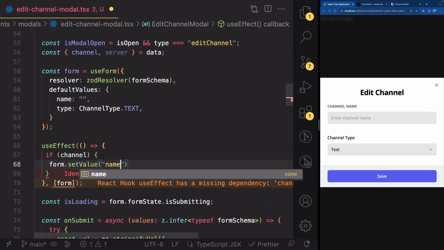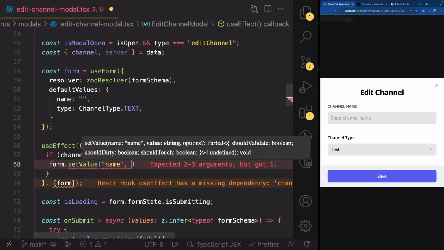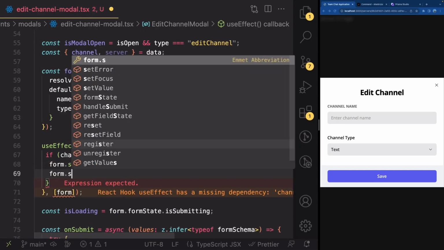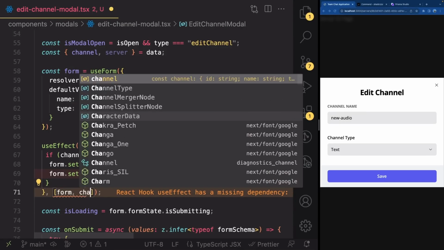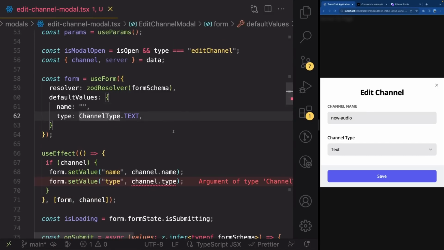All right, now inside, go ahead and check if there is a channel. form.setValue name is going to be channel.name. And form.setValue of type is going to be channel.type, like this. Great. And let's just see. Let's also add the channel here. So channel, like that. And I think we can resolve this.